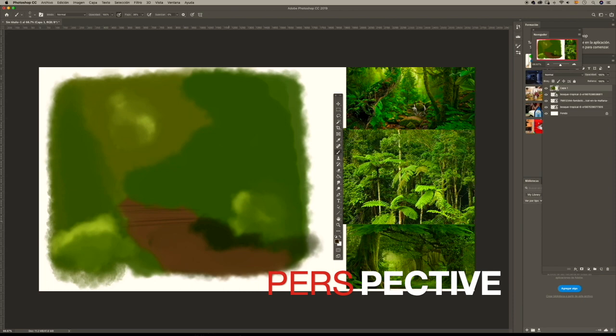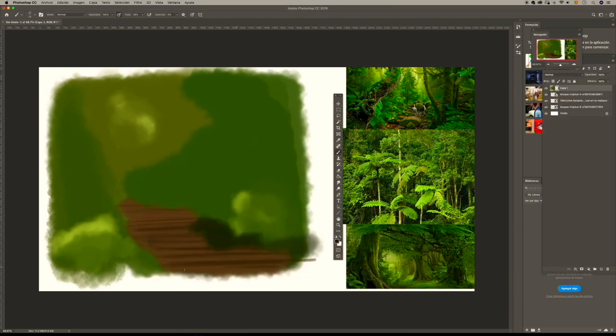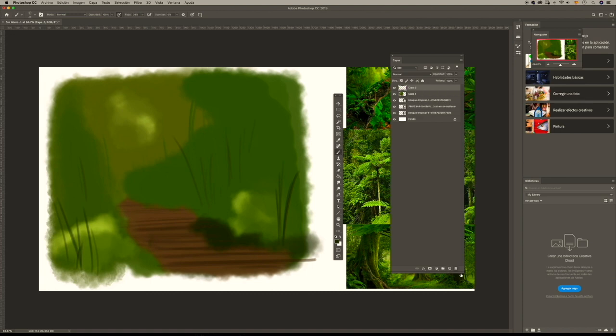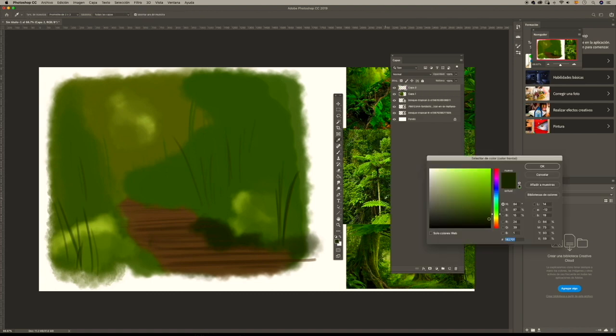So after this is done, the next step is one of the most important ones. We're going to add perspective. And there's a very easy way to do that, just adding lines. You know, lines can show perspective because the closer they are to you, the bigger they are. So the next step is simply to add depth.